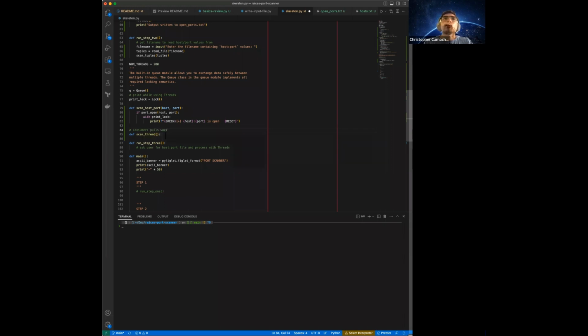So say this pulls work from the queue and processes it. You'll notice we haven't set up anything in our queue yet. We'll get to that after defining the consumer. So we're just going to have an infinite loop here, and we're going to retrieve from our queue.